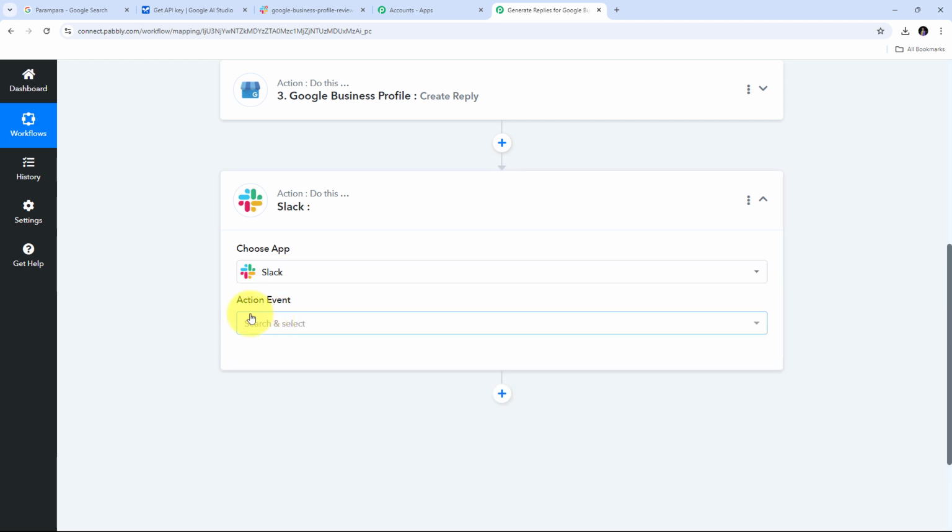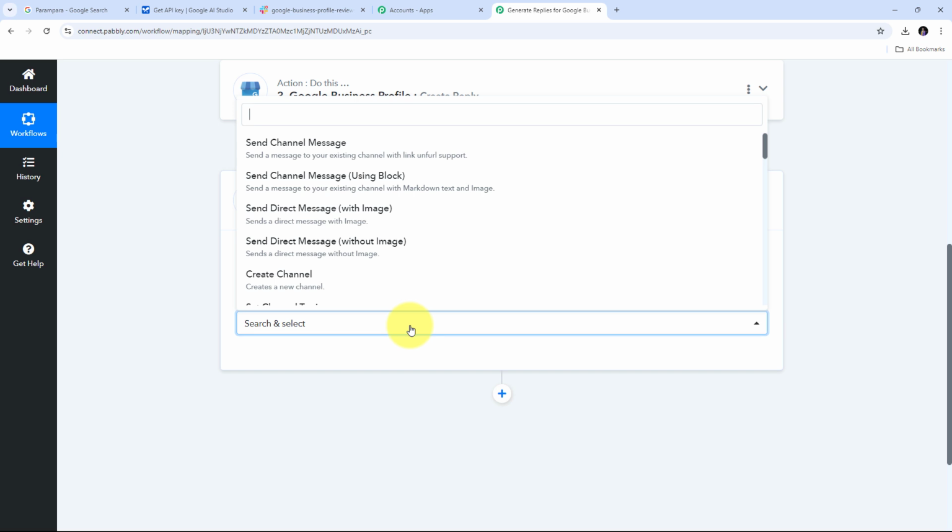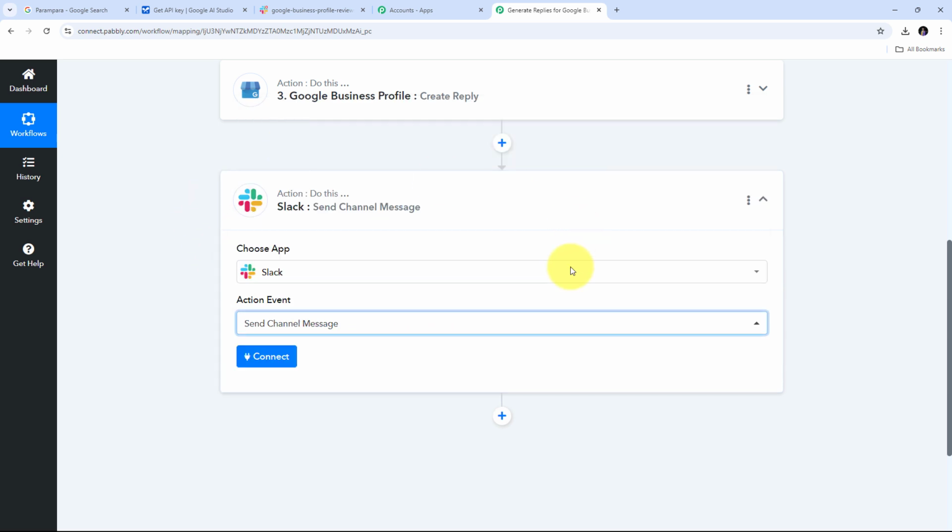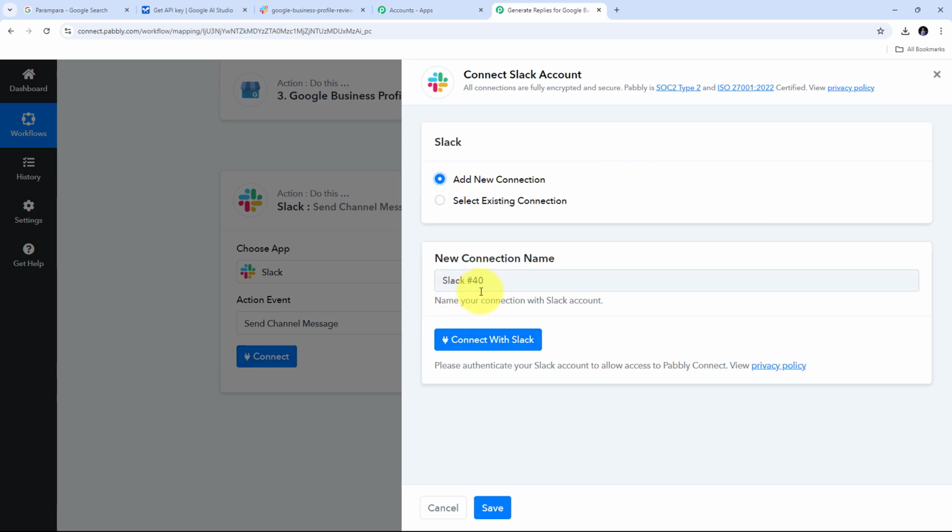I'm going to give my action event. So I'm going to open this tab. And send channel message will be my action event. So I'm going to select this. And I'm going to connect Slack with Pabbly Connect in my workflow. So I'm going to click on Connect. I will click on Add New Connection. And I'm going to click on Connect with Slack.